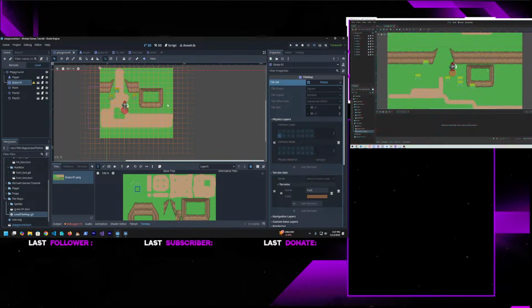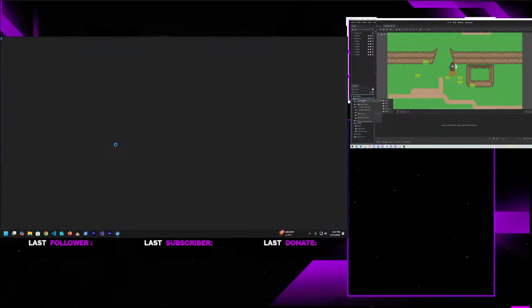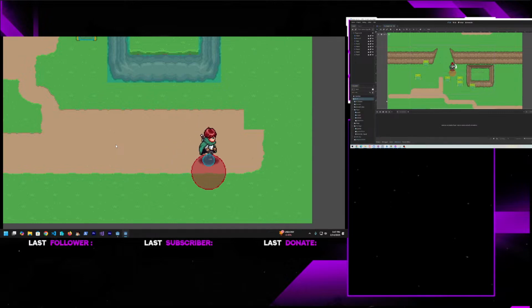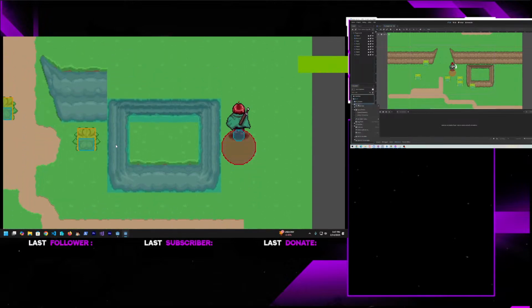Okay, so let's start by setting up our folder structure and getting everything ready for the enemy assets that we're going to be working with. We'll start by, in our resources, let's just create a new folder here. We'll call it enemies. I can remember how to spell that. Okay, so we'll put all of our enemy-related things in here.